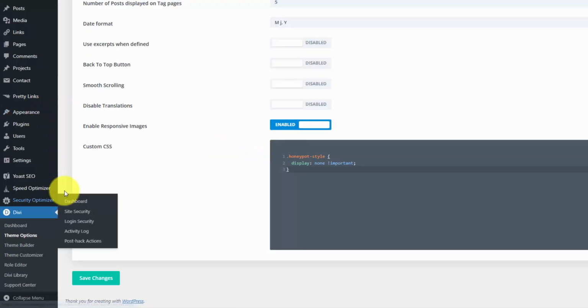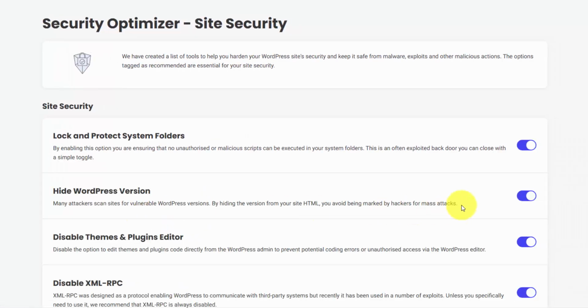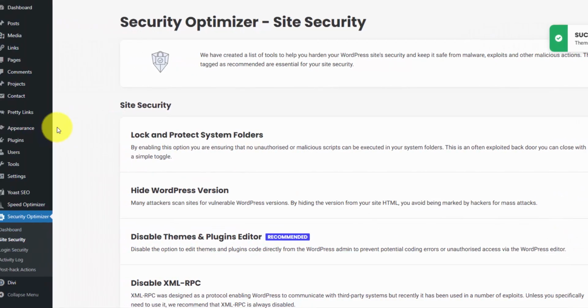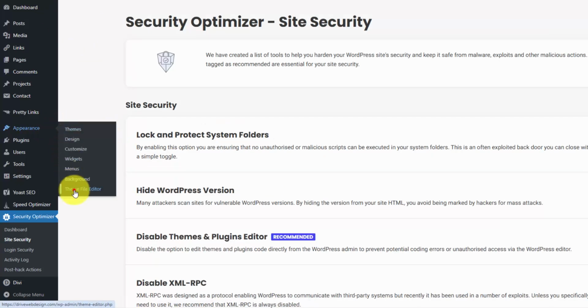In this case, I'm using SiteGround Security, and I think it hides that. So let me see if I can go to the site security and unhide it. Yeah, this is it. Disable themes and plugins editor. So if I disable that and refresh the page, hopefully we have the link here where we can see our theme files, and here you go.